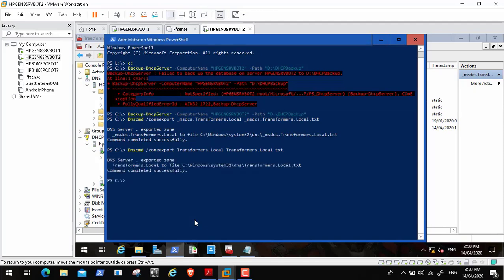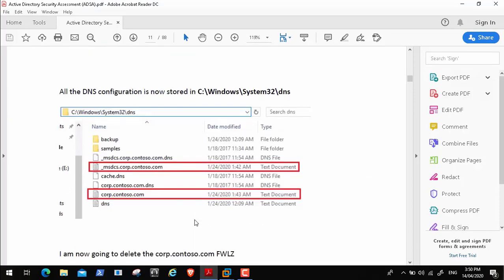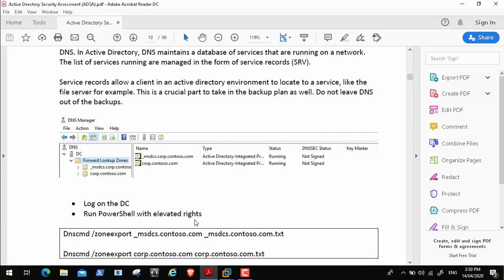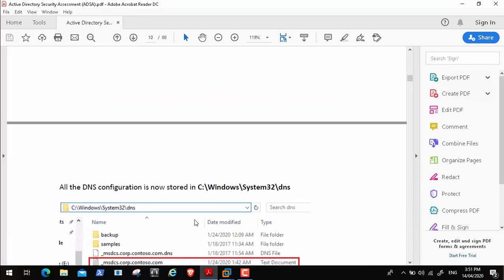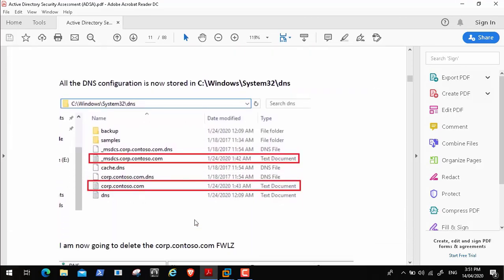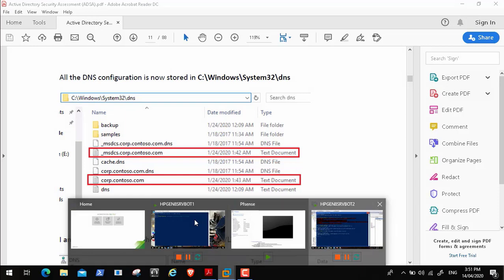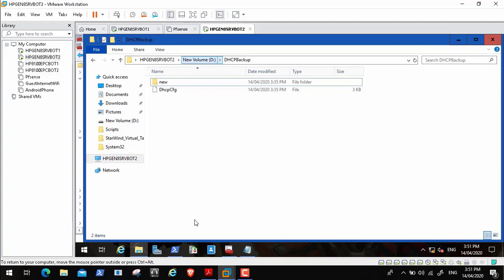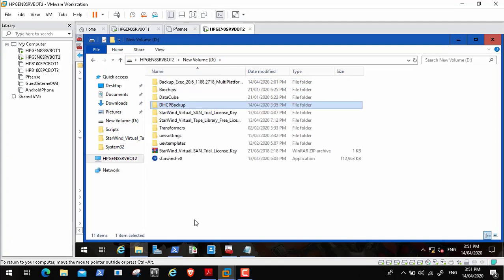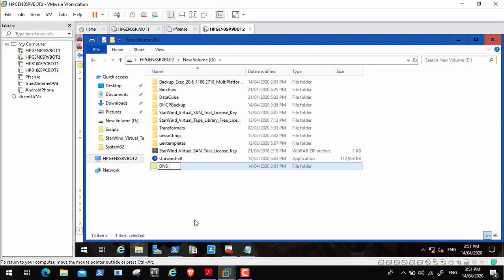So now we have already exported both of them. Where is the location of the files? It's in C:\Windows\System32\DNS. We will do this on the second domain controller and the first domain controller. So now I will go to the C drive, and first make a folder and name it DNS backup.